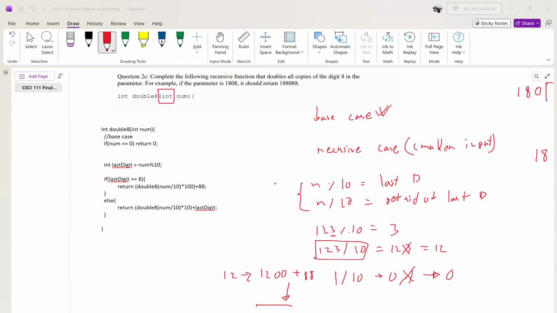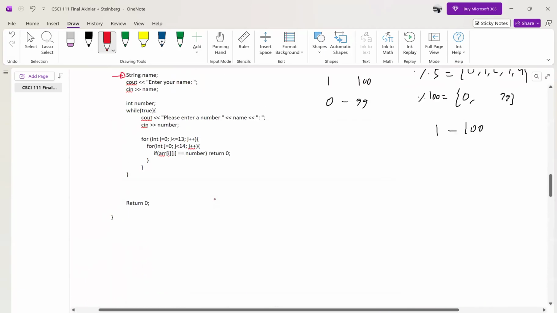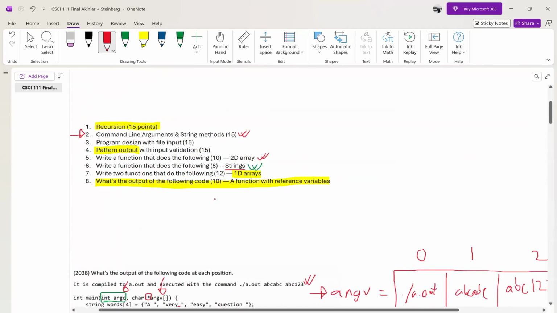Okay, seems like nobody had any questions, so let me see which topic next should be preferable. So we just did recursion.